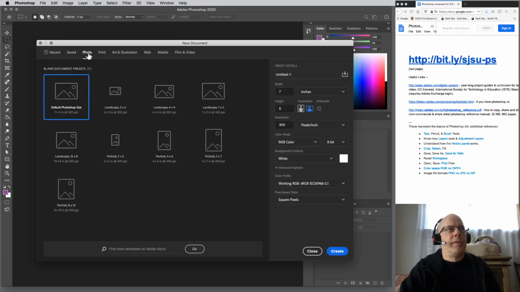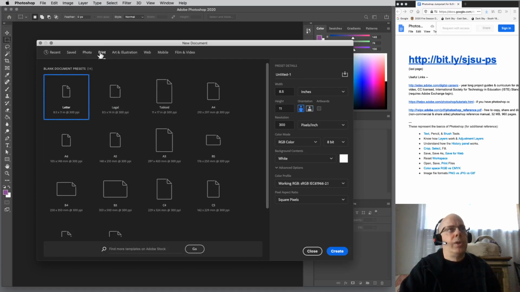You can do a photo. Notice that the photo has certain dimensions to it. These are common image dimensions, or printed photo dimensions. Most of these are at 300 pixels per inch. You could do print. I'm going to go ahead and go into letter size. That's one of the defaults that I use for these things. Notice that it is 8.5 by 11 inches. You can choose to do it in portrait or landscape. That's entirely up to you.